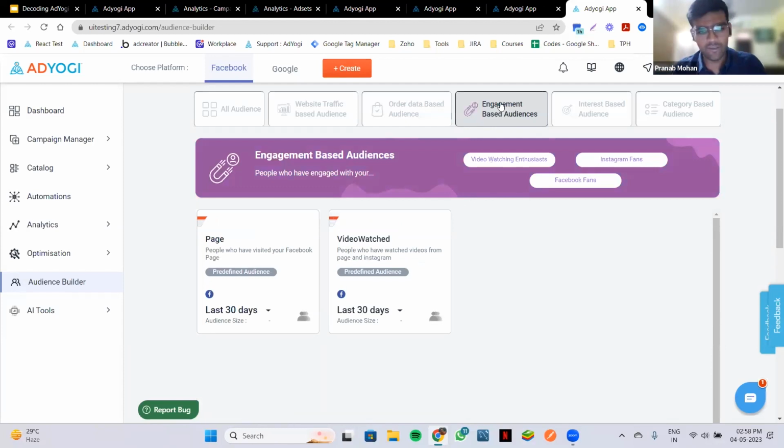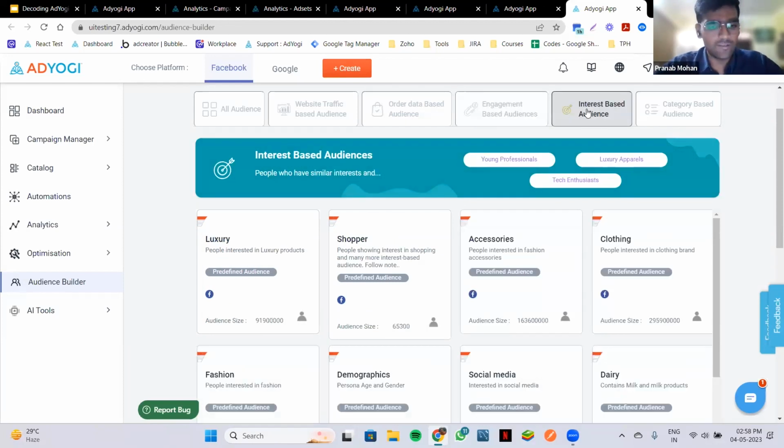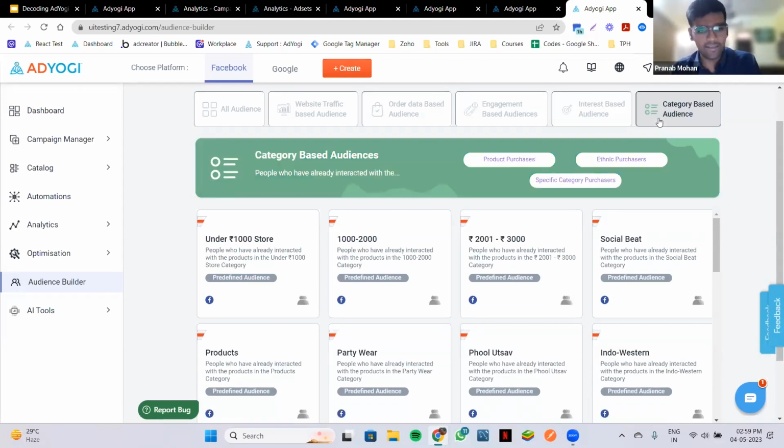Then we have engagement-based audiences, people who have engaged with your content online, whether it could be a Facebook page, your Instagram page, or your video reels. Then we have interest-based audiences, these personas or targeted intended audiences that correspond to a specific interest, such as shoppers, clothing, discount, fashion, demographics, and so on. And the last is category-based audiences, which are your website-based categories. Those audiences are defined within a specific category, so people who've engaged with that specific product category are listed under it as the audience category.